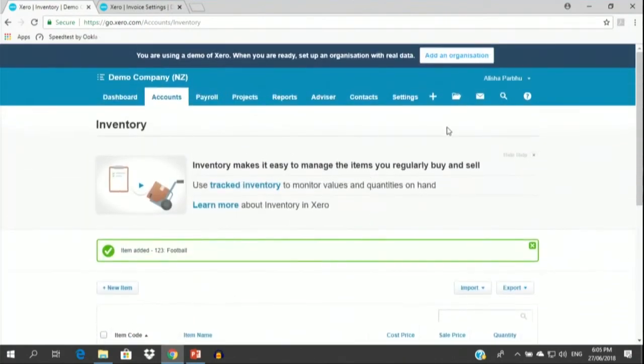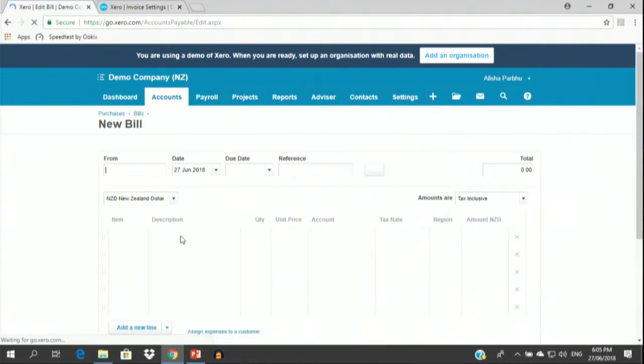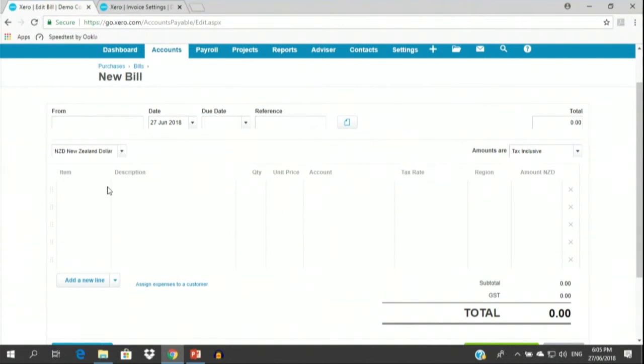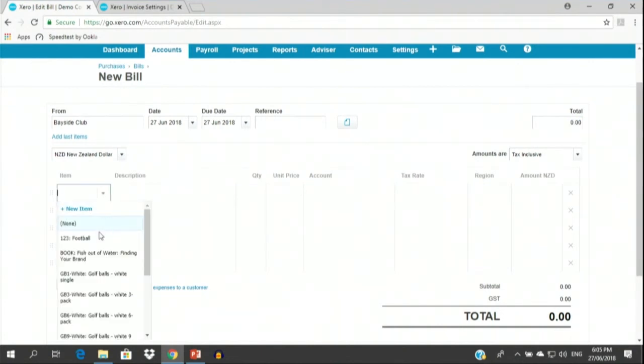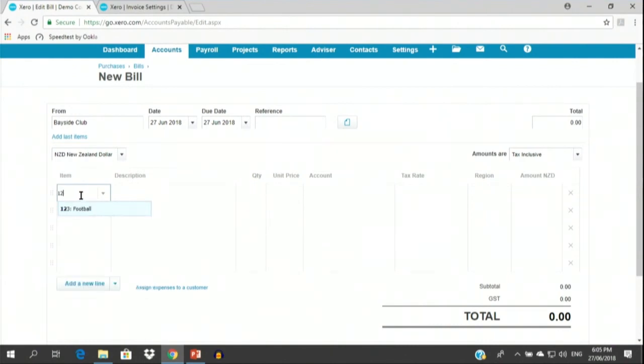So again, when I'm creating, let's say, a bill in this case, I'm going to purchase some more footballs. When we bring up our bill screen, we can go through and put through the supplier. So it might be Bayside Club. And under our item column in the far left, we can find our items there. We can see that I've got 1, 2, 3, which is football. I can also search for it if I wanted to in this item column too. As soon as I click on that, it's going to automatically bring up that description, which was football, and then again my unit price and that account.